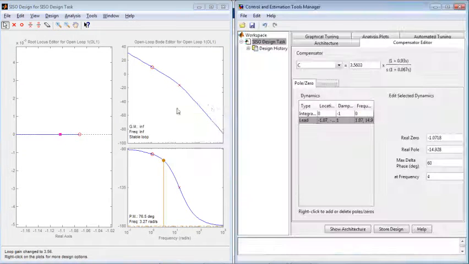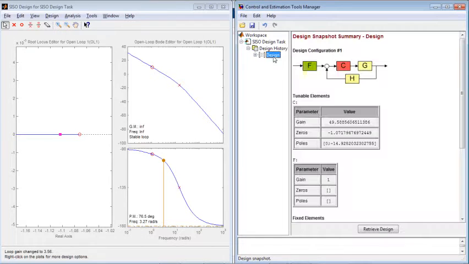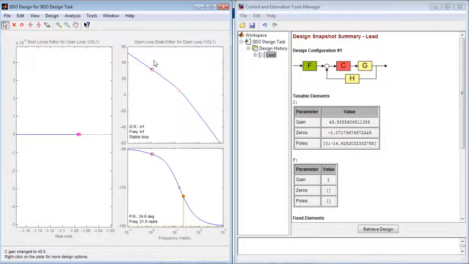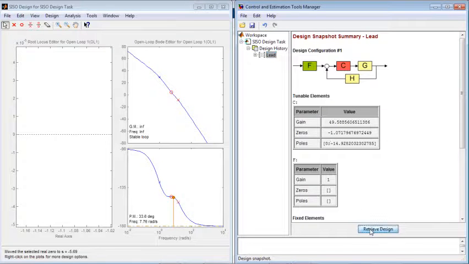Once you have the design that you like, you can store it by pressing the Store Design button. This creates a new node in the design history. You can name this design as you like, and you can store as many designs as you want here. You can continue tuning your compensator, but at any time you can select a previously saved design and retrieve it.